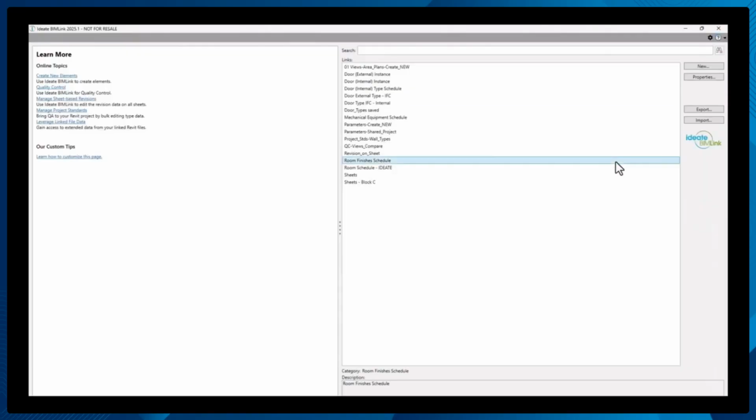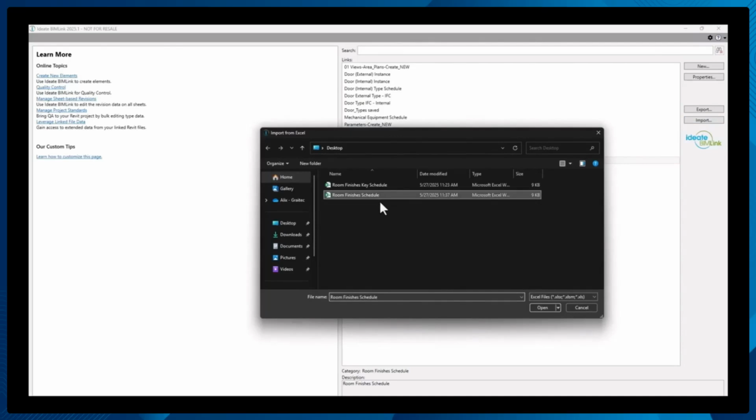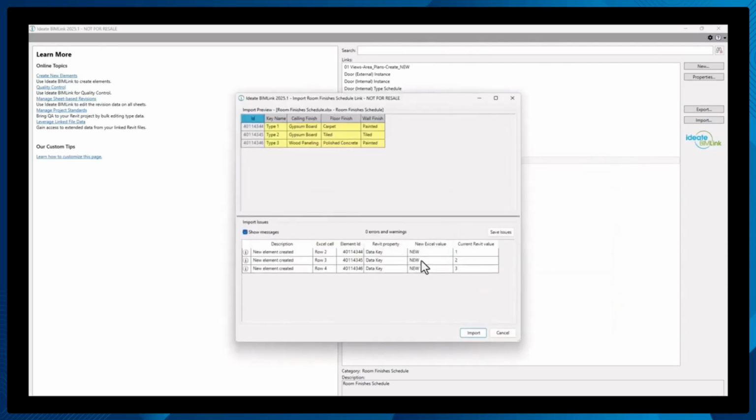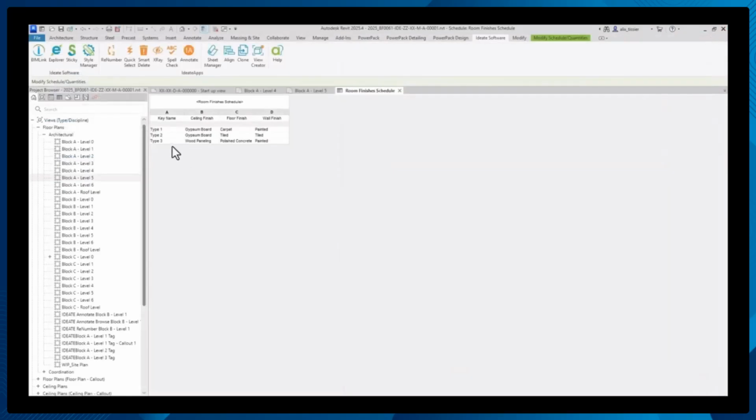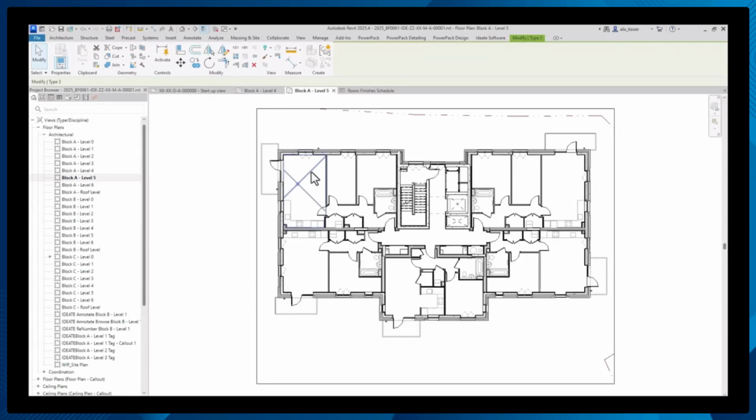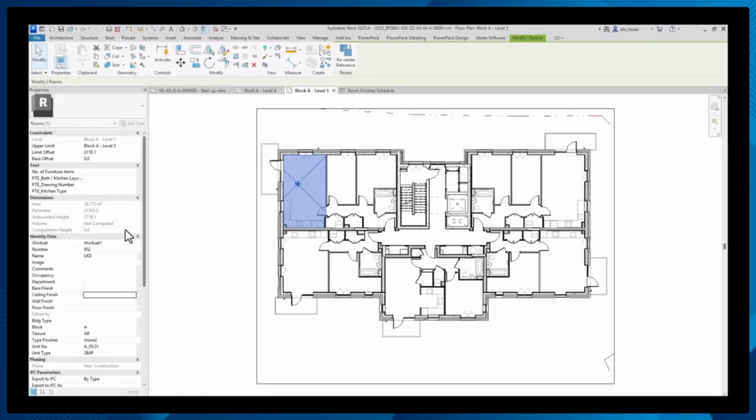So now in BIMLink, we can select that template link and then click on import, find our file, and bring that back in. And then once we've reviewed the changes in yellow, we can import that into Revit. Okay, so let's now look at our key schedule, and you can see it's populated the types of room finishes. And now let's jump back to our floor plan view and find the properties area in Revit.